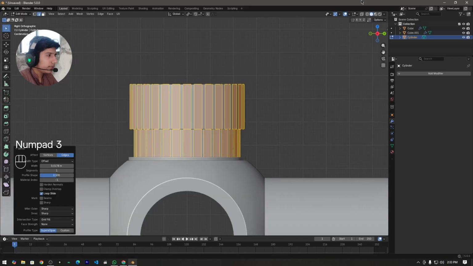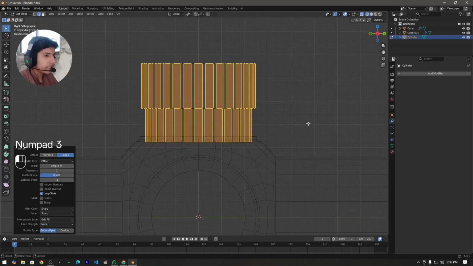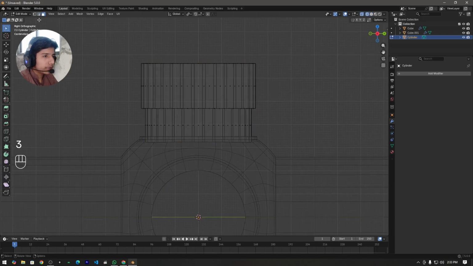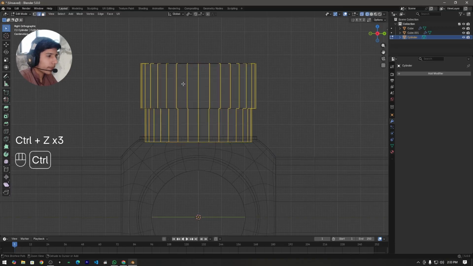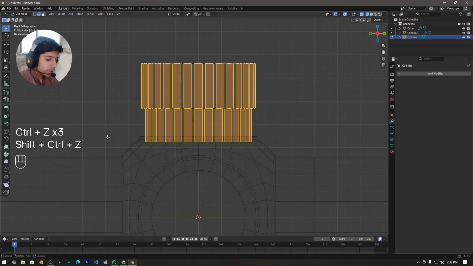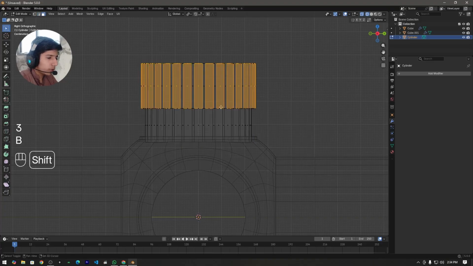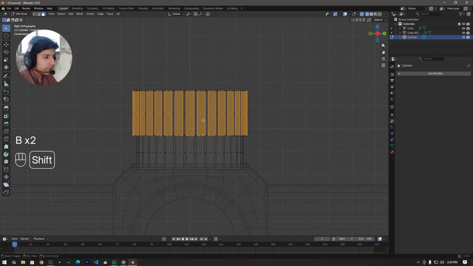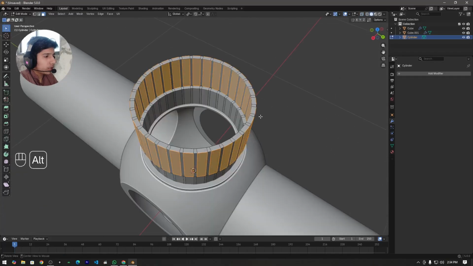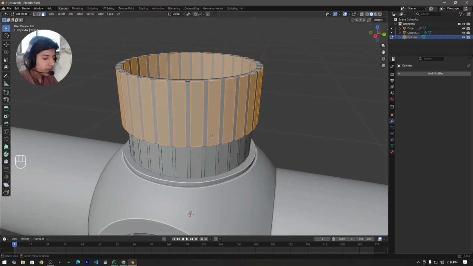Then come to this right view, go to the X-ray view mode and enable it, press 3 to come to this edge select mode. Then deselect these bottom edges, these bottom faces and the top faces as well. Make sure you guys have selected only these faces. Then press Alt E and then extrude individual origins or extrude faces along normals.